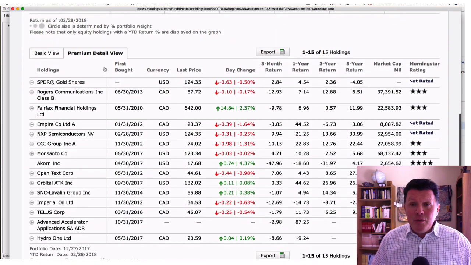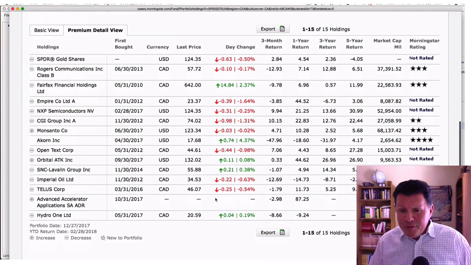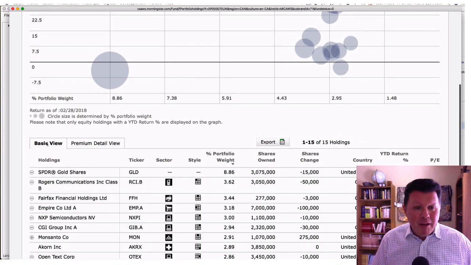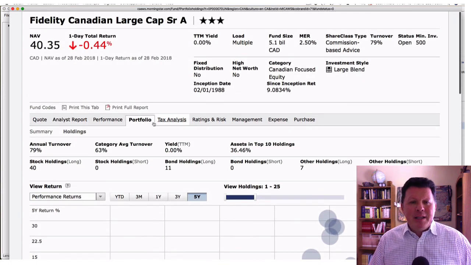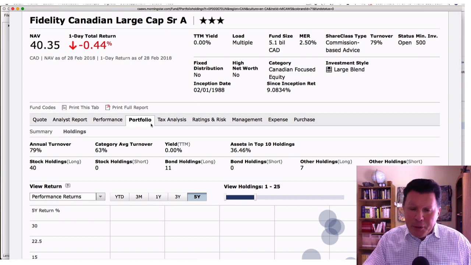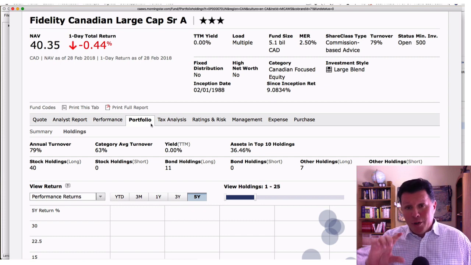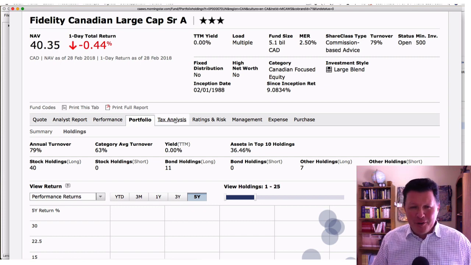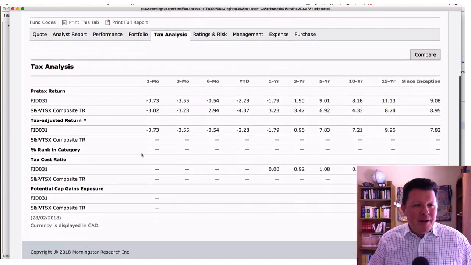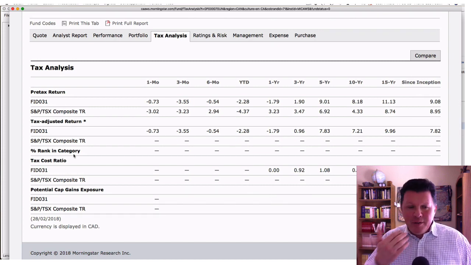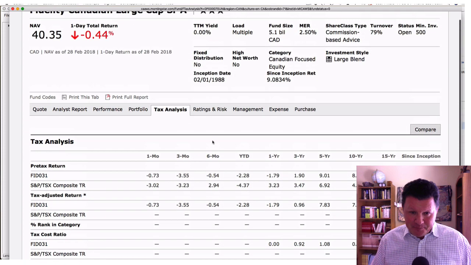And then you have the premium detailed view of every top 15 holdings with all the details you want. So that's nice. If you want to be very, very technical, you have the detail, you have the basics, the number of shares owned, the country it's in, the year-to-date return. It can be very helpful when you want to dive into a mutual fund and know it better, and if you want to sell it or you want to attack it, depending on your point of view.